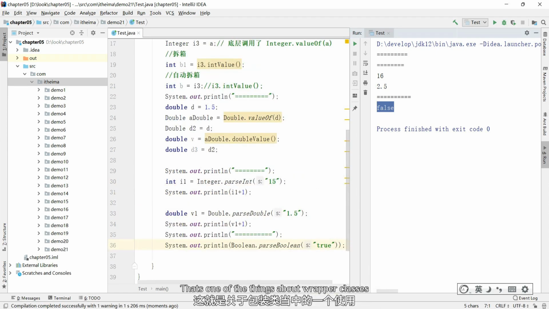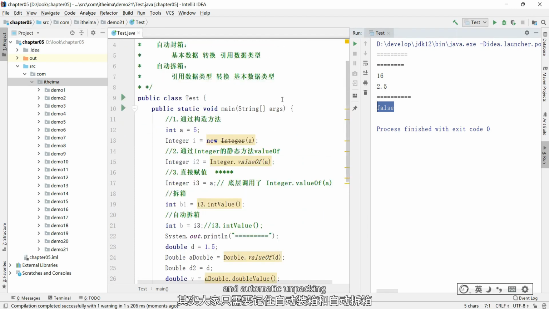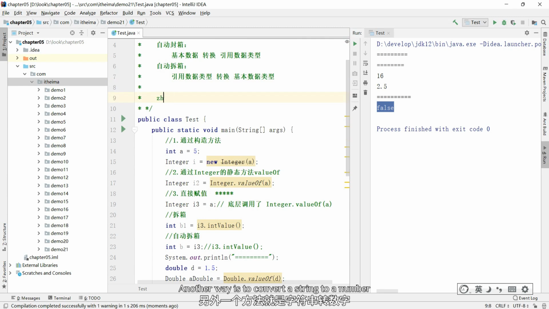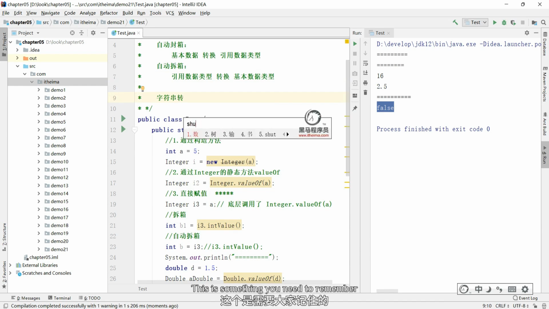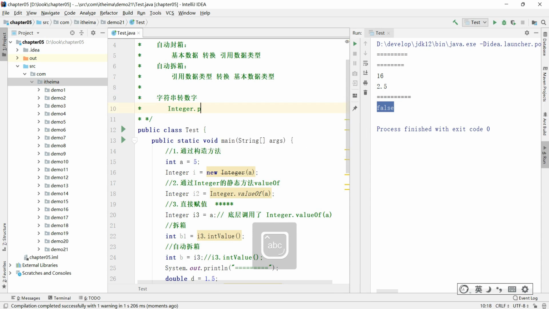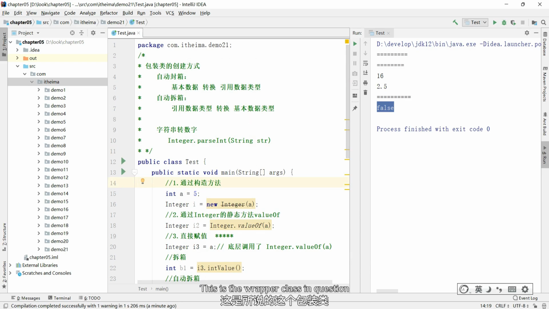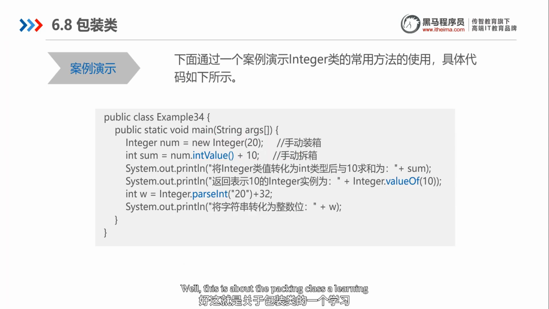That's one of the things about wrapper classes. In fact, you only need to remember automatic packing and automatic unpacking. Another is converting a string to a number. This is something you need to remember, generally using Integer.parseInt more. This is the wrapper class in question. Well, this is about the wrapper class learning.